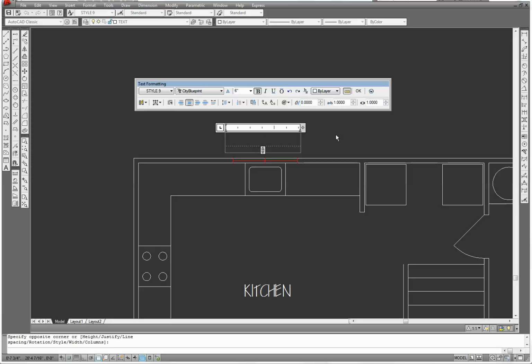Okay, so now we're going to type a window size: 4-0 space X space 3-6 space SLD. SLD is for slider. I put an extra space on both sides of my times, or in this case it's by, it's an X symbol. It looks better.